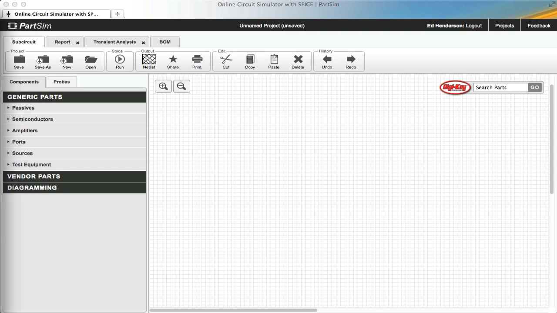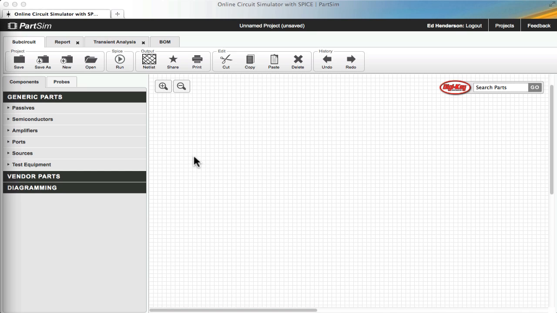In this segment on the PartSim circuit simulator, I'm going to start by looking at some of the capabilities of the AC source for transient circuit analysis. I'm going to build a simple circuit that includes a source and a resistor, and then use that to demonstrate some of these capabilities. So let's get started by building a circuit.